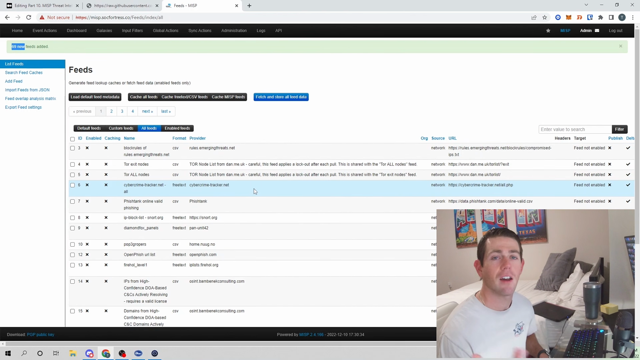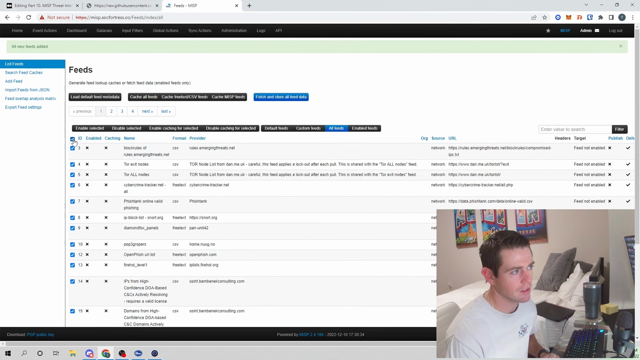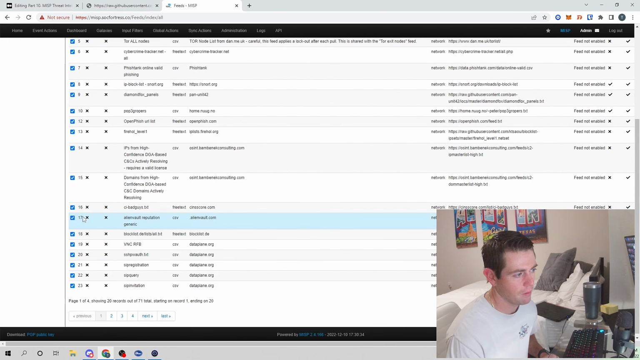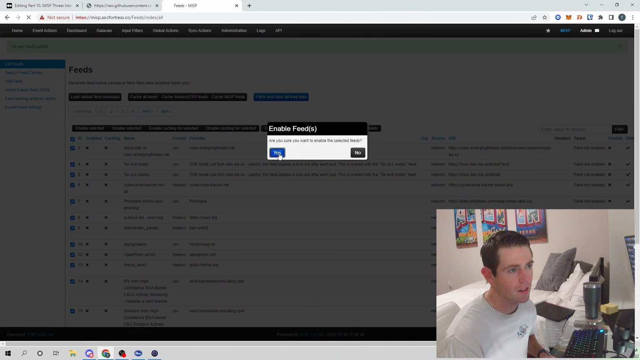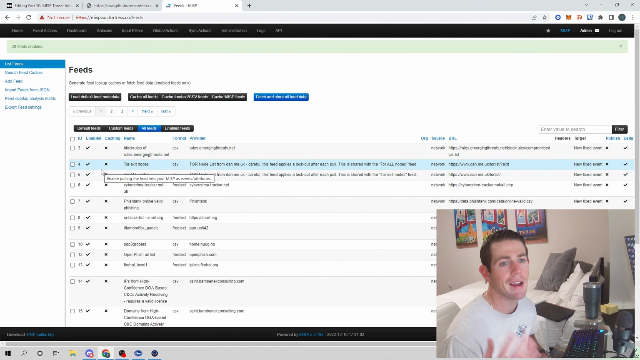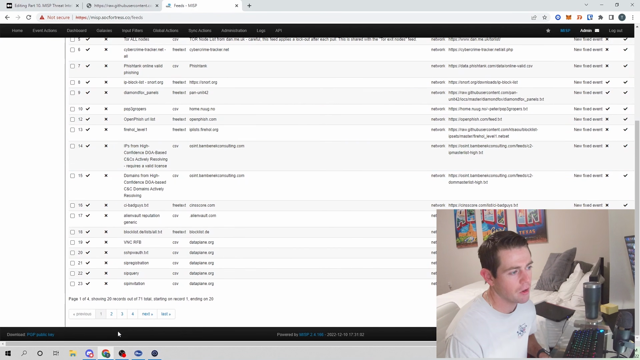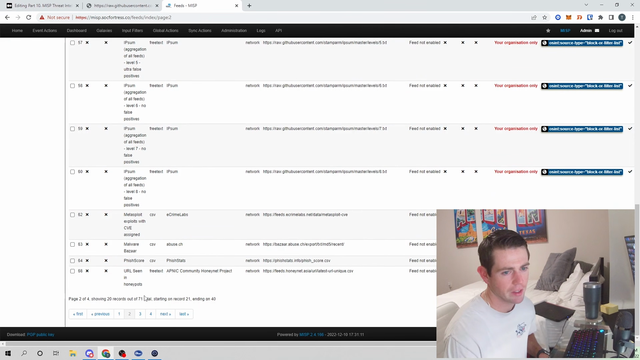Nice. We now need to actually enable these feeds. So what I'm going to do is just select this checkbox here. We see them all checked, and we'll see our enabled has an X still. So we'll go ahead and select enable selected. It'll ask us, are we sure? We'll say, yeah. Now we see that we have our checkbox here. So our feeds are now enabled. This isn't all of them though. You have to go through all of the pages. It's kind of annoying. You can't just list them all, but whatever, it is what it is.